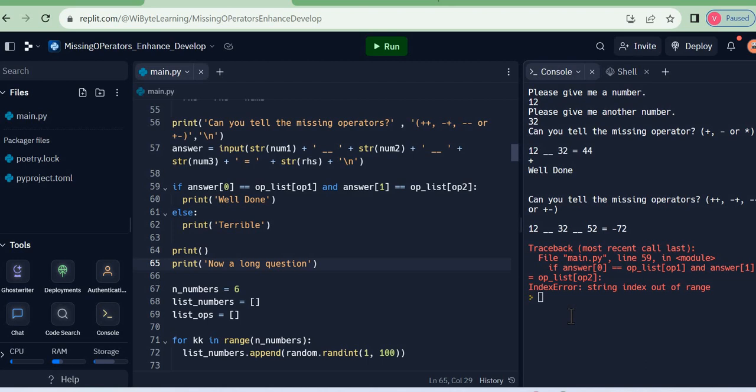In fact, the reason for this is very simple. The error we are getting is string index out of range. So basically what's happening is I was expecting two characters in my answer. That's because there were two operators here and I wanted to make sure both of them are matching, which is a reasonable thing to do.